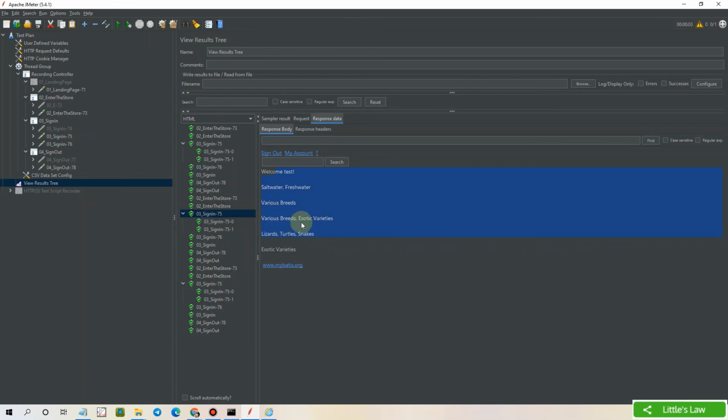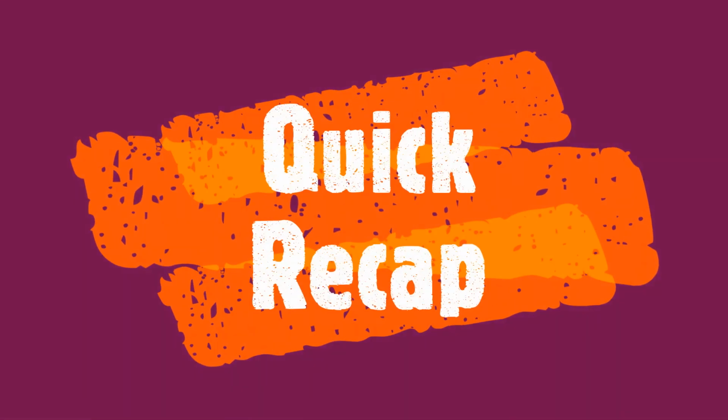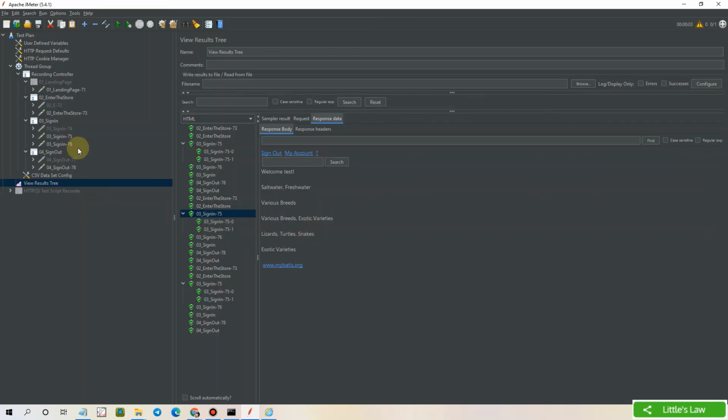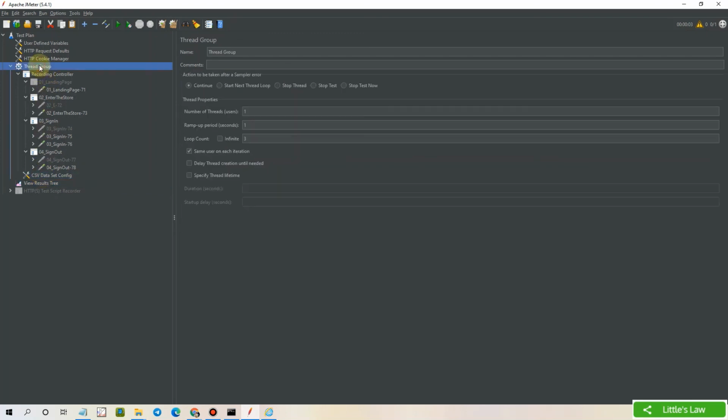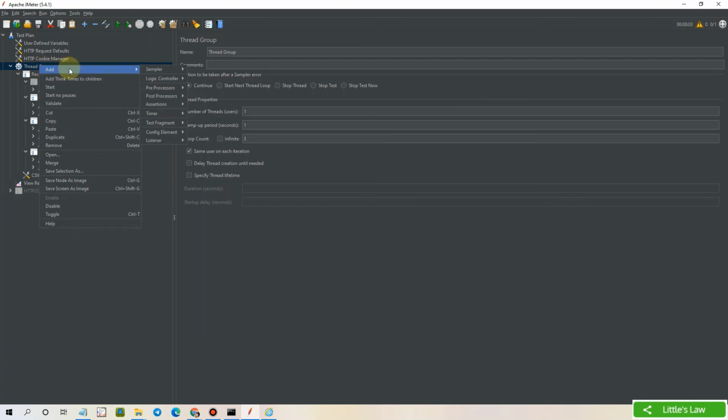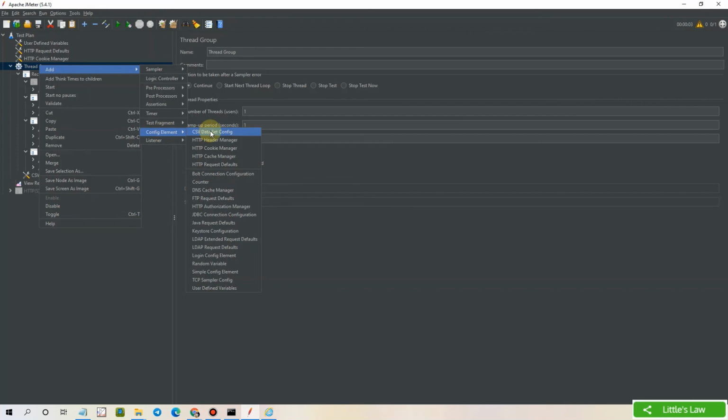So let's do a small recap now. First we created a script, a script for just a login, a sign in and a sign out in the pet store application. And next we added this CSV Data Set Config by right clicking on the thread group, going to Add, then Config Element, and selecting the first option, CSV Data Set Config.